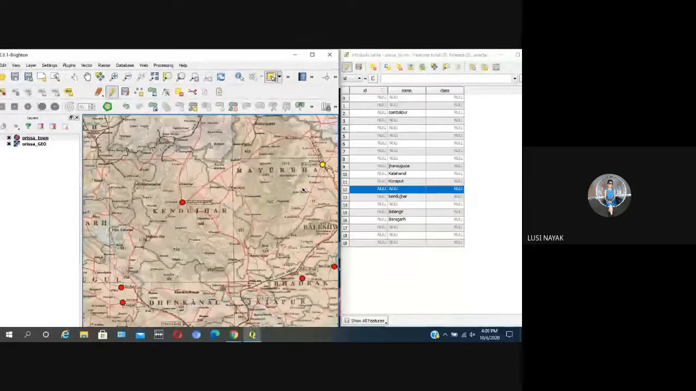The data is null. How to enter? 1 minute. Double clicking on that cell. Double click on the cell. Now enter. It is Baripada. The town name is Baripada. Is it okay now, Kriti Srivastava?